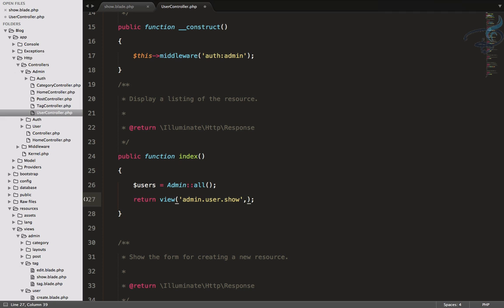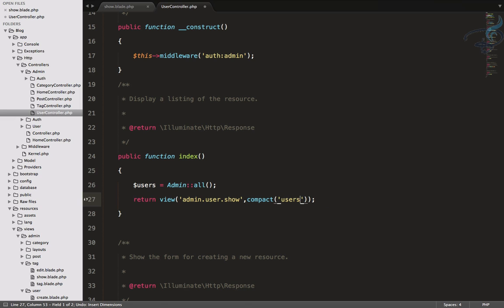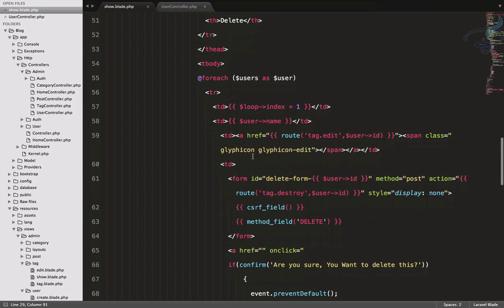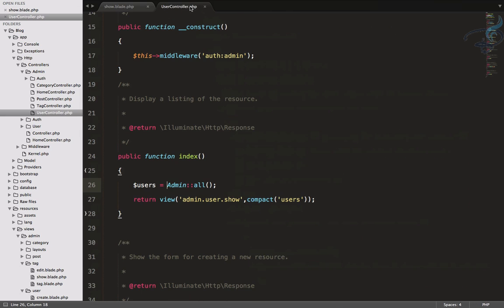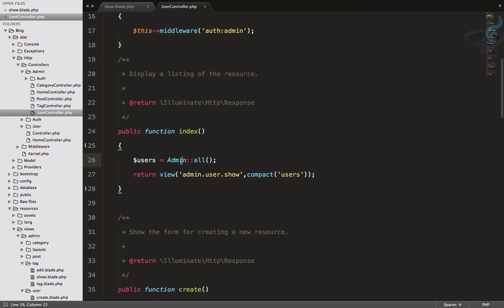So now I have to pass it. So compact, oops, not this, compact and users. Okay, so now what I have done, I have passed this users, that means the admin users, and I have passed it to the view, and here I am using it with the foreach loop, and let's see how it looks like. But before going ahead, let's include this admin model at the top.